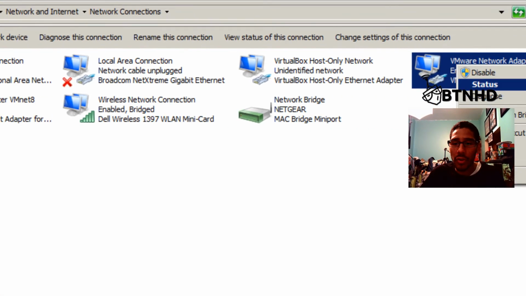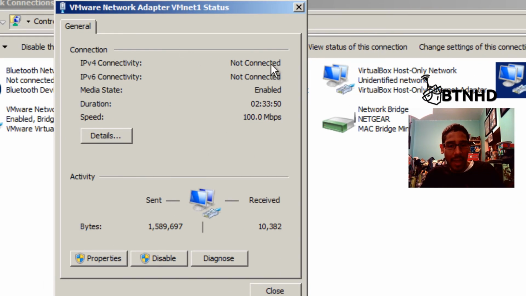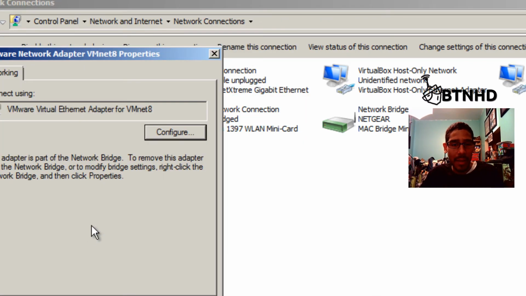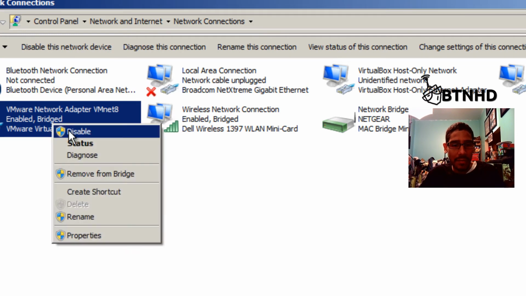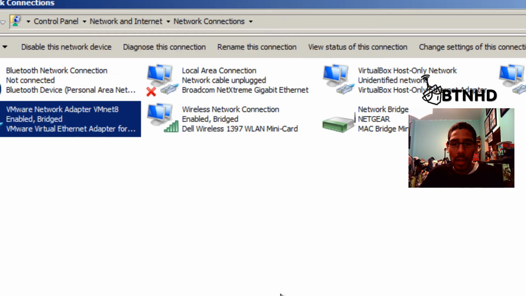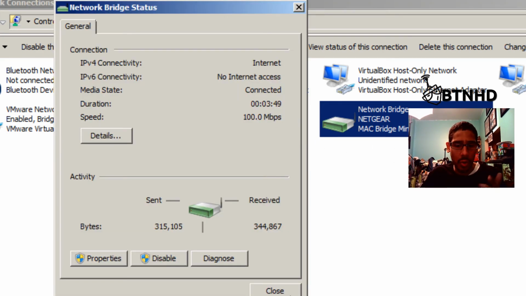So that means if you right click and you go to status, eventually it's going to say internet. Apparently it's not giving internet, but if you go to status, you are sending and you're receiving, you are able to get that. Okay? So the next thing that you guys want to do is make sure status, internet, okay, cool.